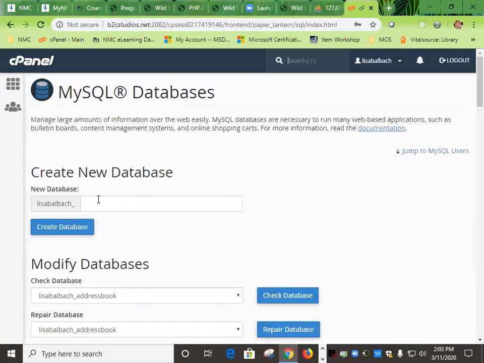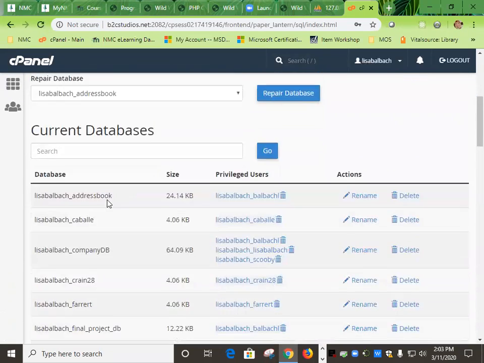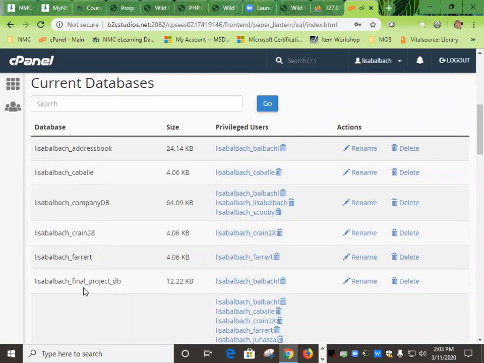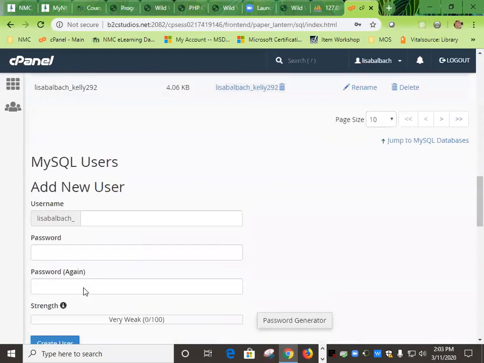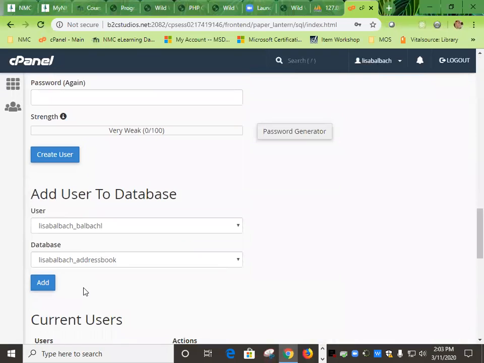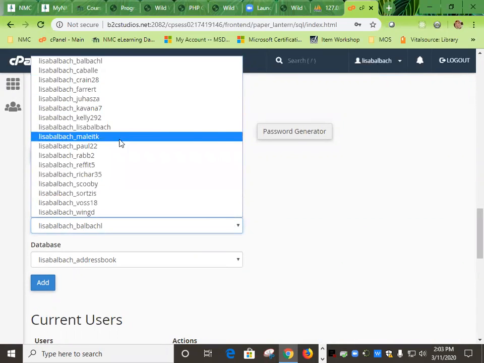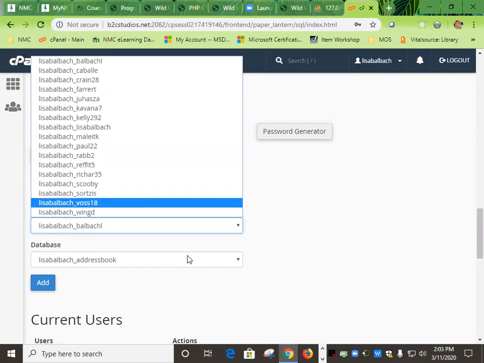And then where it says create new database, this is where I have to enter it. And then you can see the databases. And then if I want to add a user to a database, okay, I can pick them from here and pick the database.